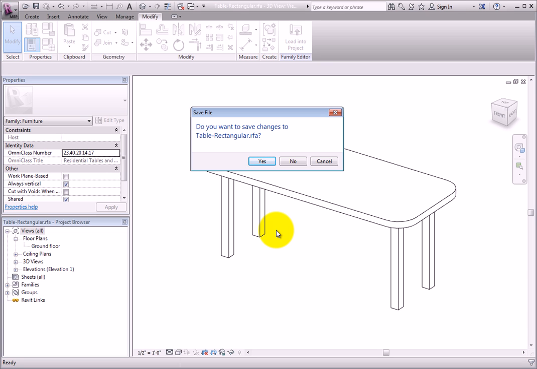Now, Revit wants to know if I also want to save those changes to the table family in the Revit component library, the actual .rfa file. You don't want to do this. But before you click No, consider whether you will ever want to use another table like this with rounded corners in some other project. If you click No, the table model you changed will only exist in the current Revit project.